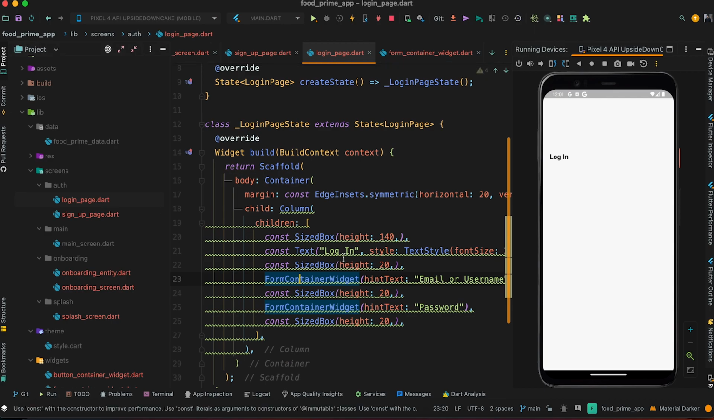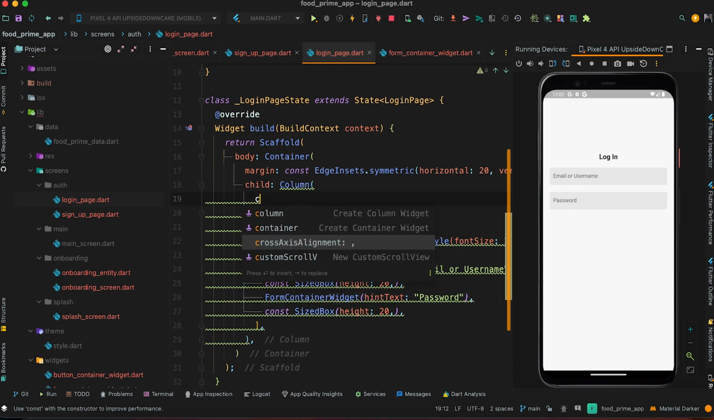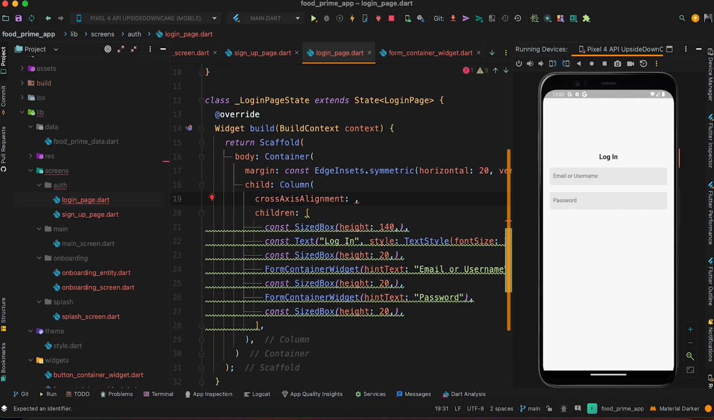In the login page, this time if we Ctrl S to hot reload, we got these 2 fields in here. But unfortunately, the login is moved to the center. That is because if we have more than one widget in the column, cross-axis alignment is set to center by default.